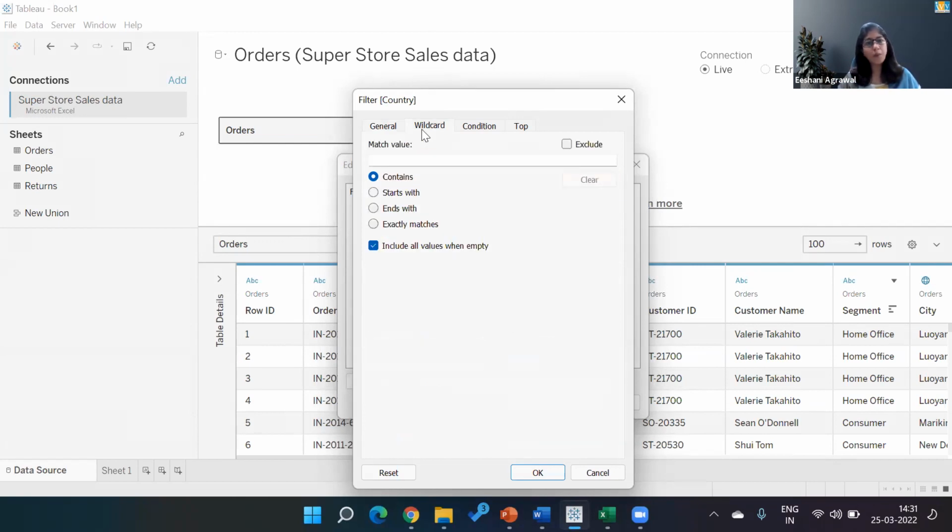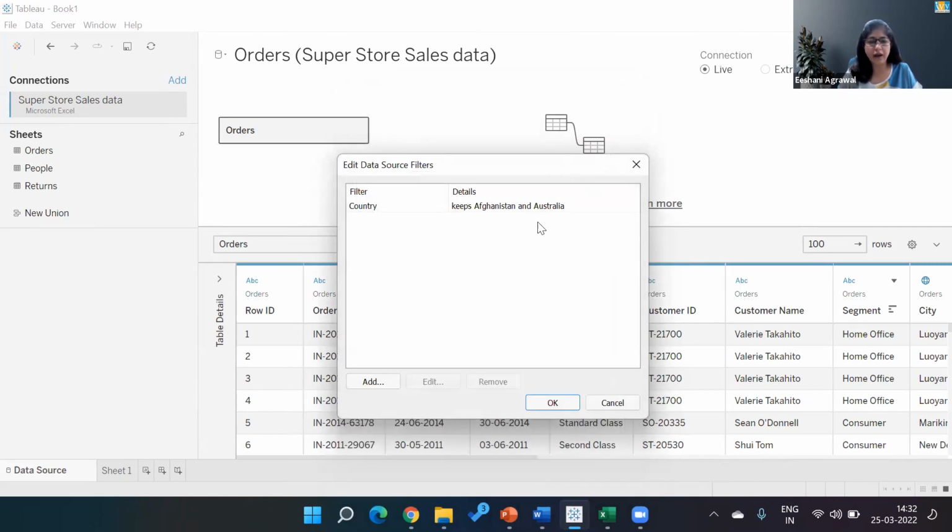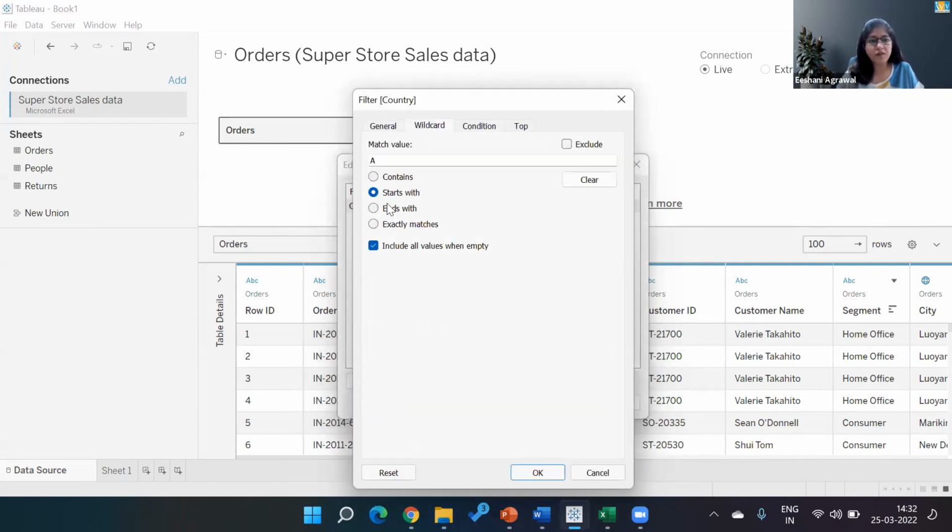Okay. Then comes the wildcard. I think in Excel also we have wildcards. What is the role of a wildcard? If I don't know the specific text, but I know something which is similar to it. Like you would have done in SQL, you would have done LIKE. You remember LIKE in SQL? It's the same thing. So over here, we can give a value. Let's say anything starting with A. I can say starts with A. When I click OK, it has kept Afghanistan and Australia because these 2 countries are starting with A. So this is what starts with is.